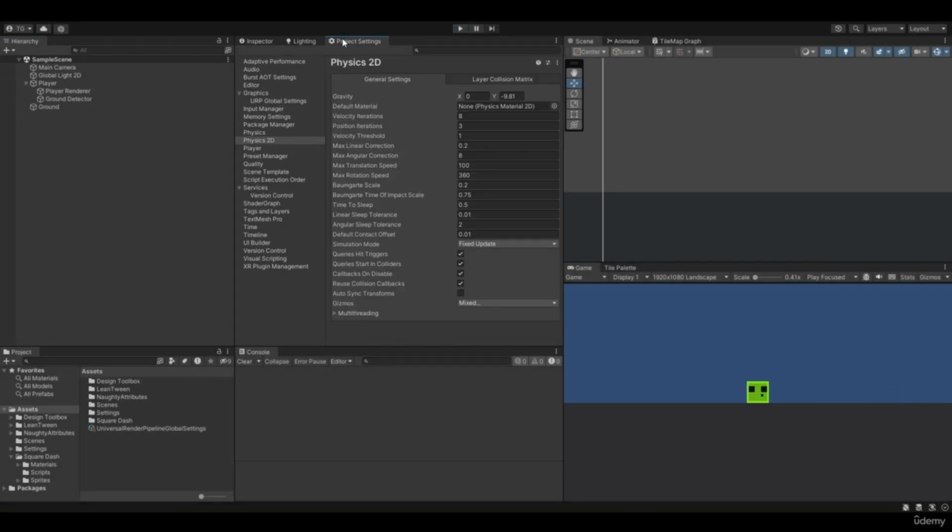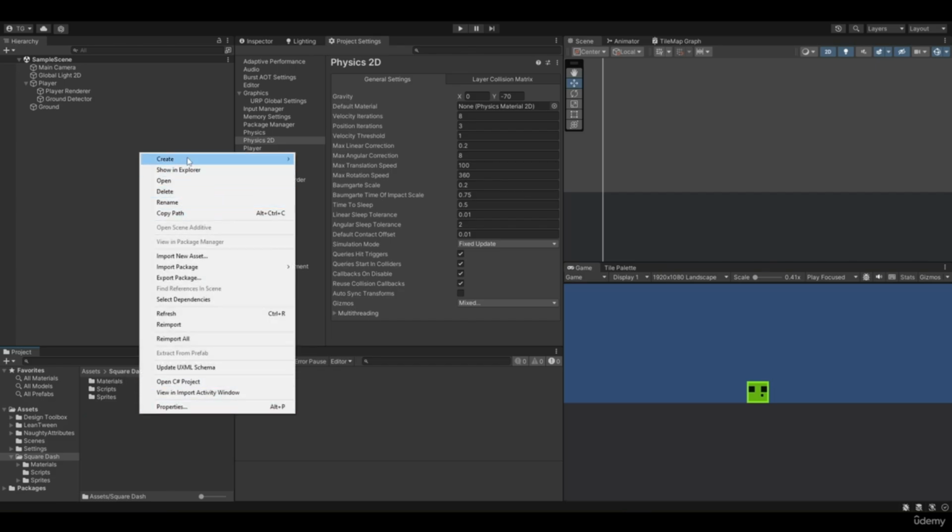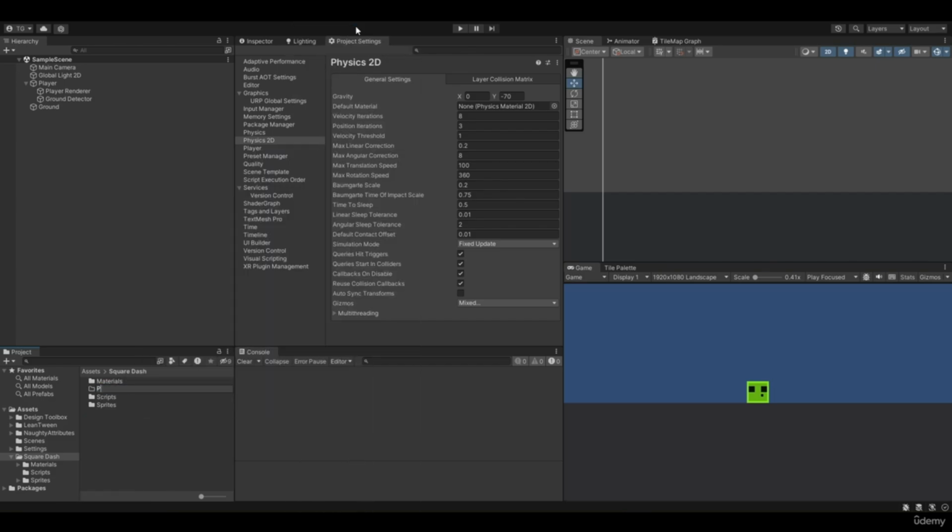First off, what I'm going to do is increase the gravity. So let's set it to -70. Then I want to apply a default material here so that there is no friction at all. So for that, I'm going to open my Square Dash folder, right click, create a new folder for our physics.